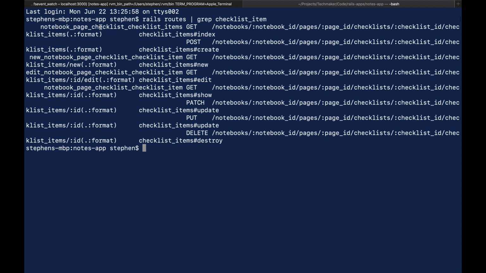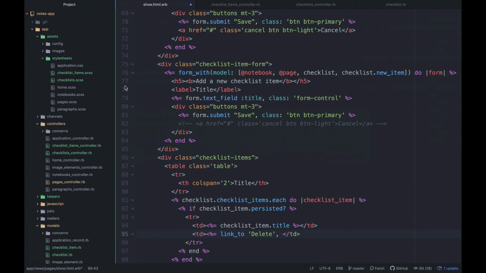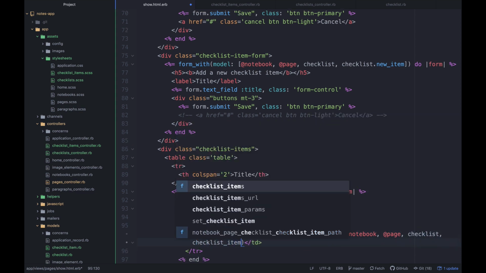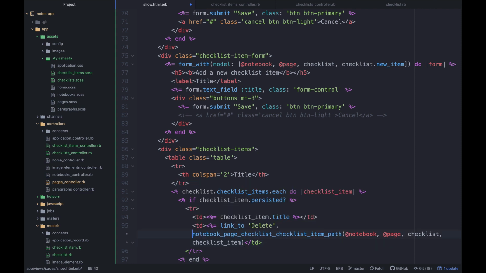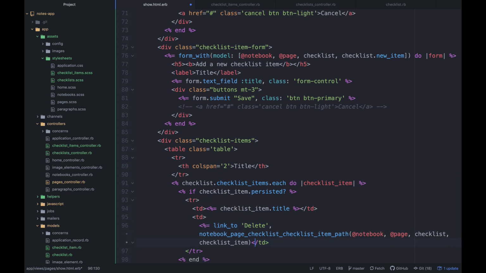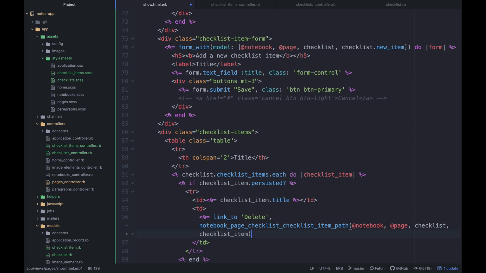So, notebook page checklist item. I think. Yeah, so that's the plural. I just want the singular down here. So then we're going to say link to delete, notebook page checklist item path. And then I'm going to have to pass in @notebook, @page, @checklist, and then checklist item. So that's a lot of stuff to be passing in. This is where the shallow routes that I may set up would help us out a bit. But I've got a couple of things I want to think about before I just go ahead and do that.